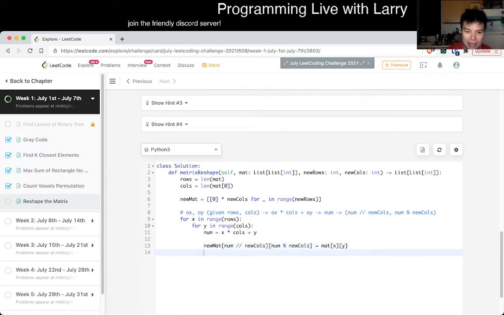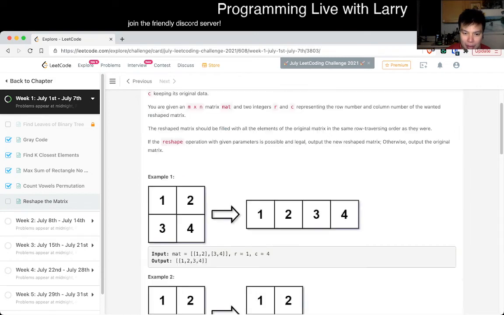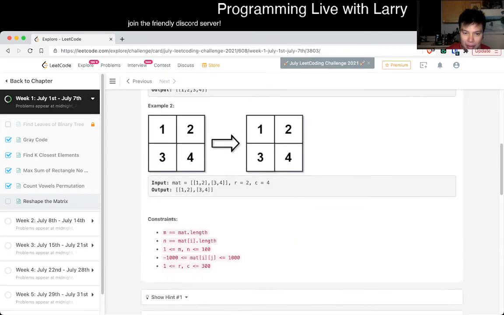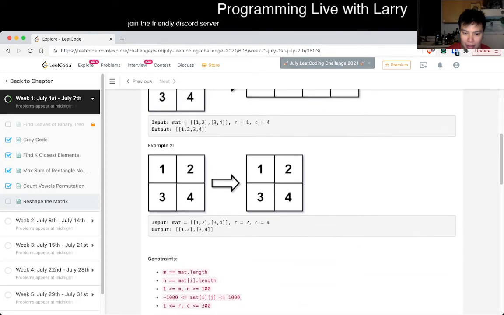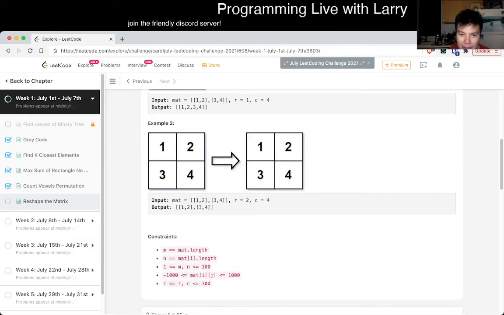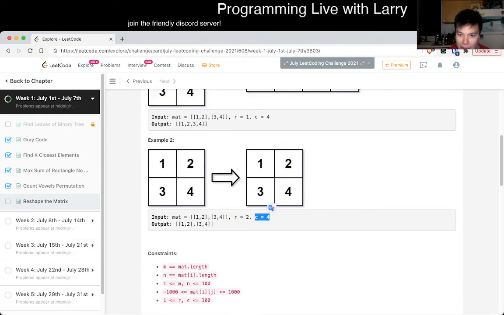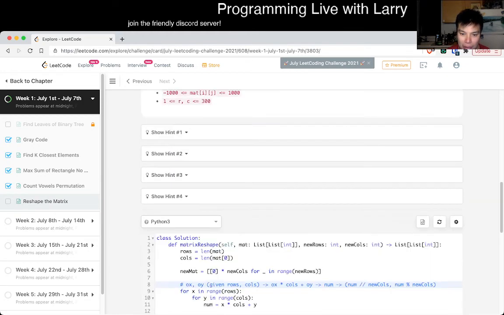Okay, and I think that's roughly it. So let's give it a spin. What does this mean? Did I misunderstand this? Column number of the one that we... Because this is C and it's equal to 4, it's a little bit weird. Oh, if it's not possible. Okay. Then I'll put the original one.